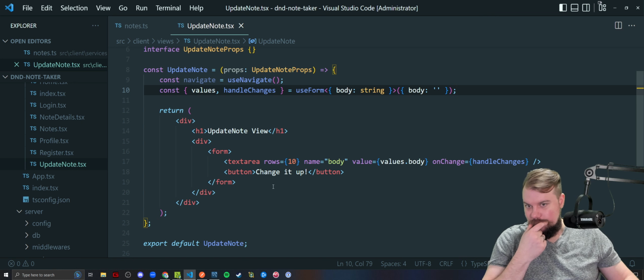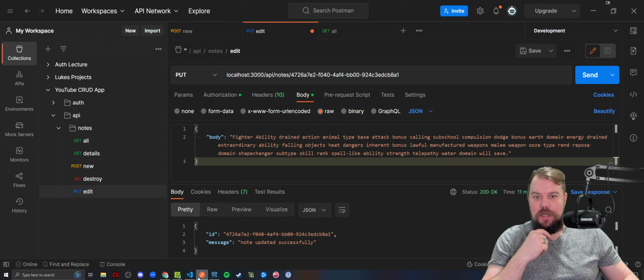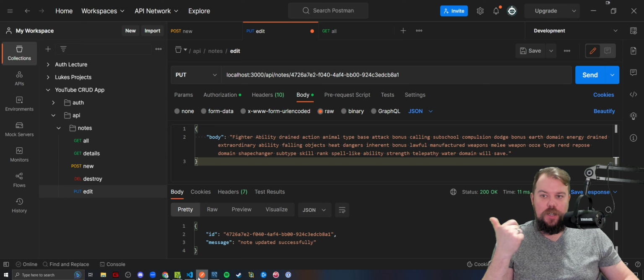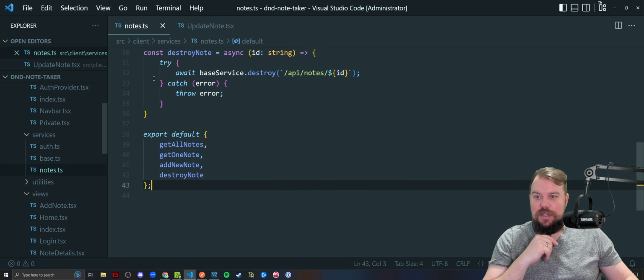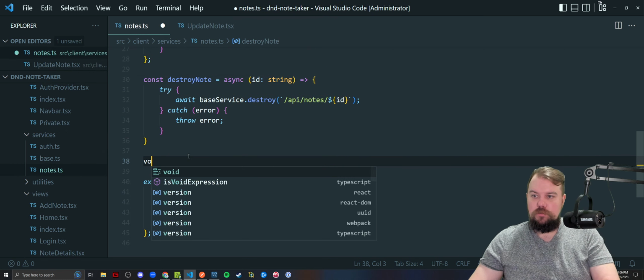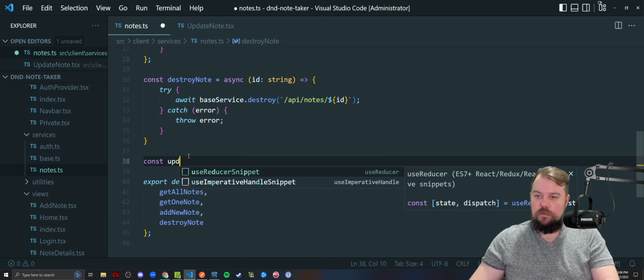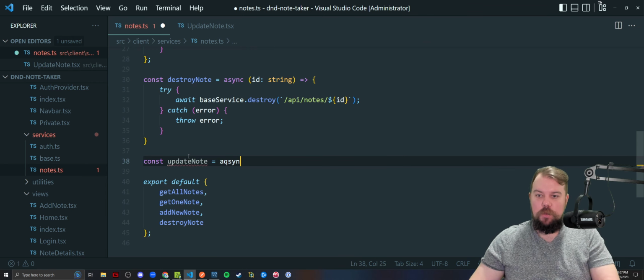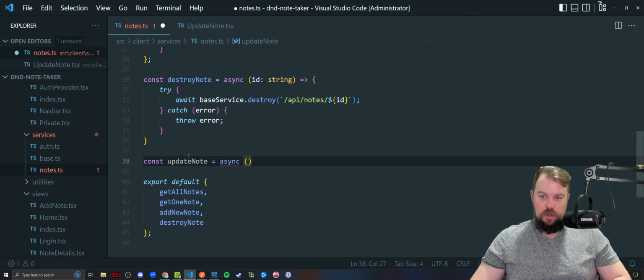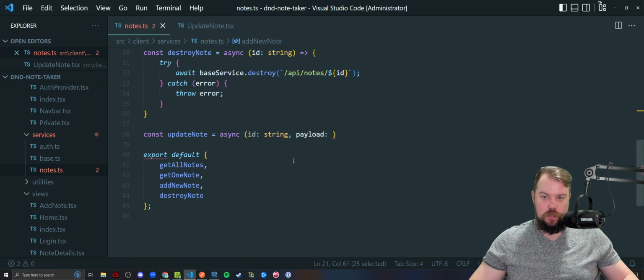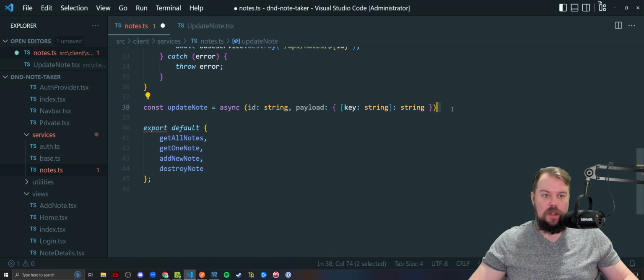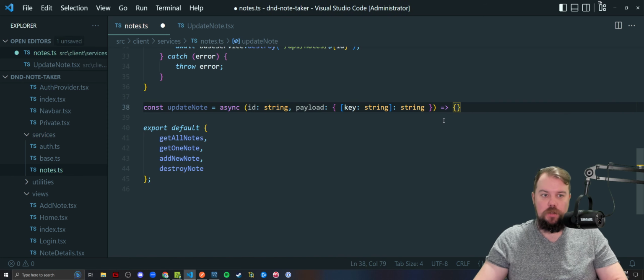Okay. So updating a note should be as simple as that. We have the ID, we have a JSON payload, and we're going to have authorization, which is set up for us by base fetch as is. So let's add this as a quick service. Const update note or edit note, whatever you want to call it, async. We're going to pass in the ID string and the payload of the note, which at the moment should just be body string, but we're going to go ahead and prepare for adding more properties in the future.